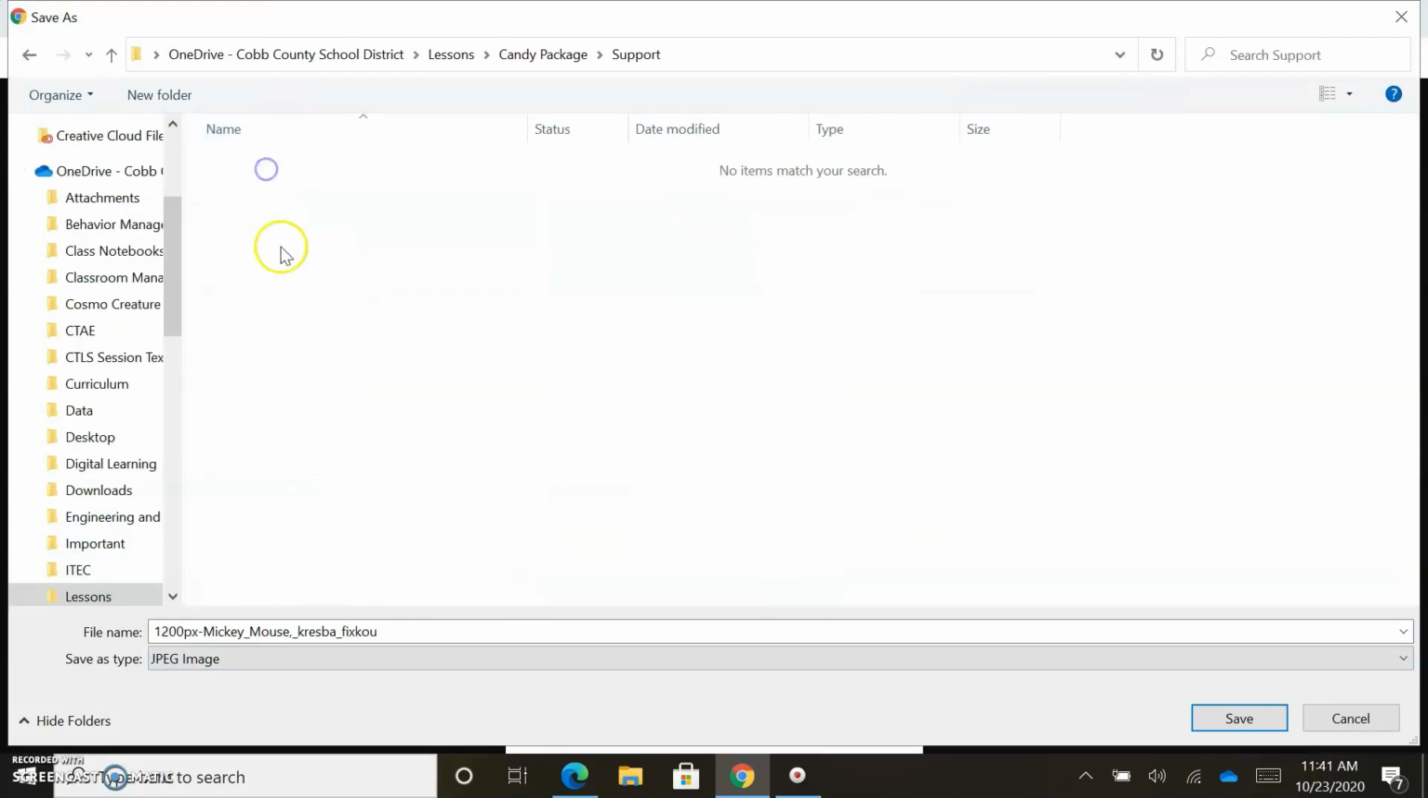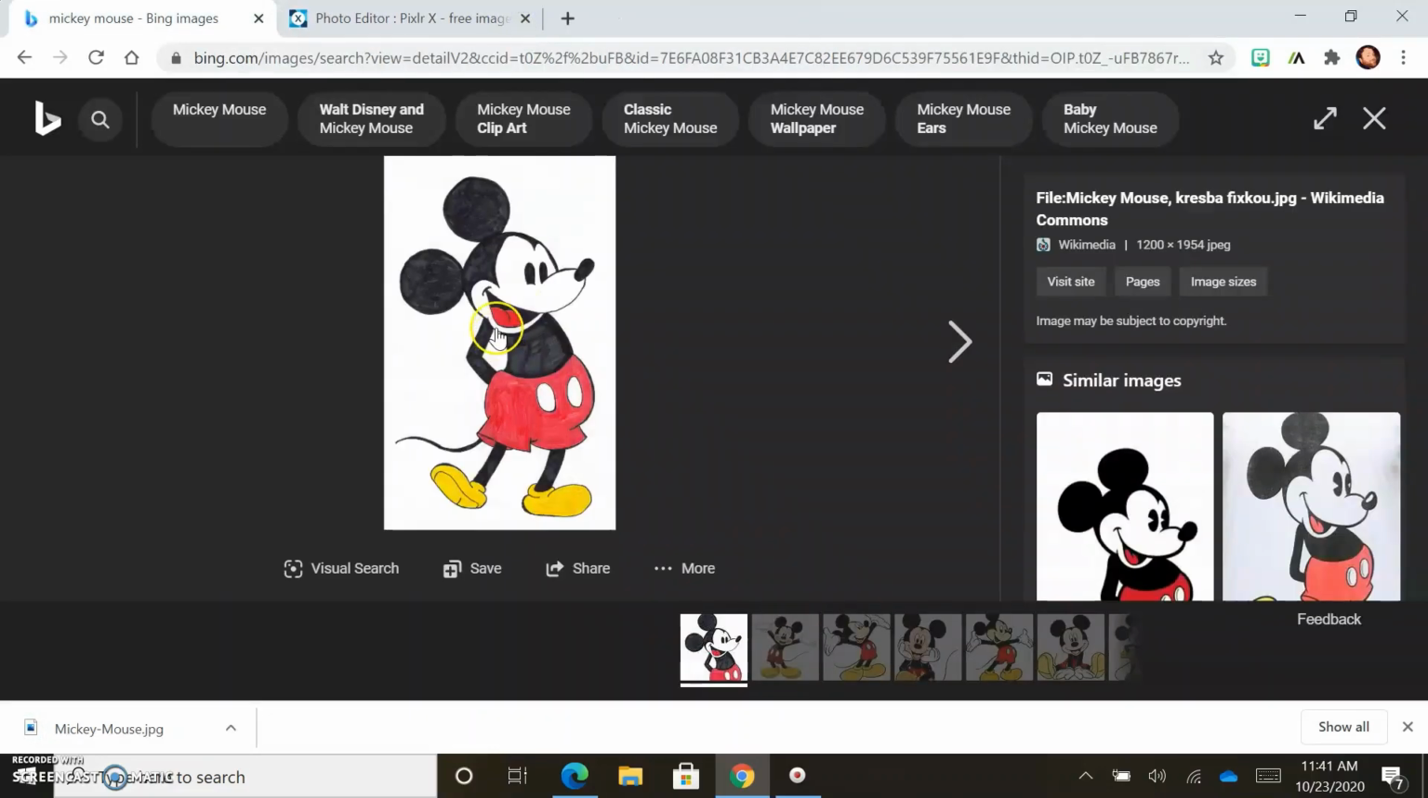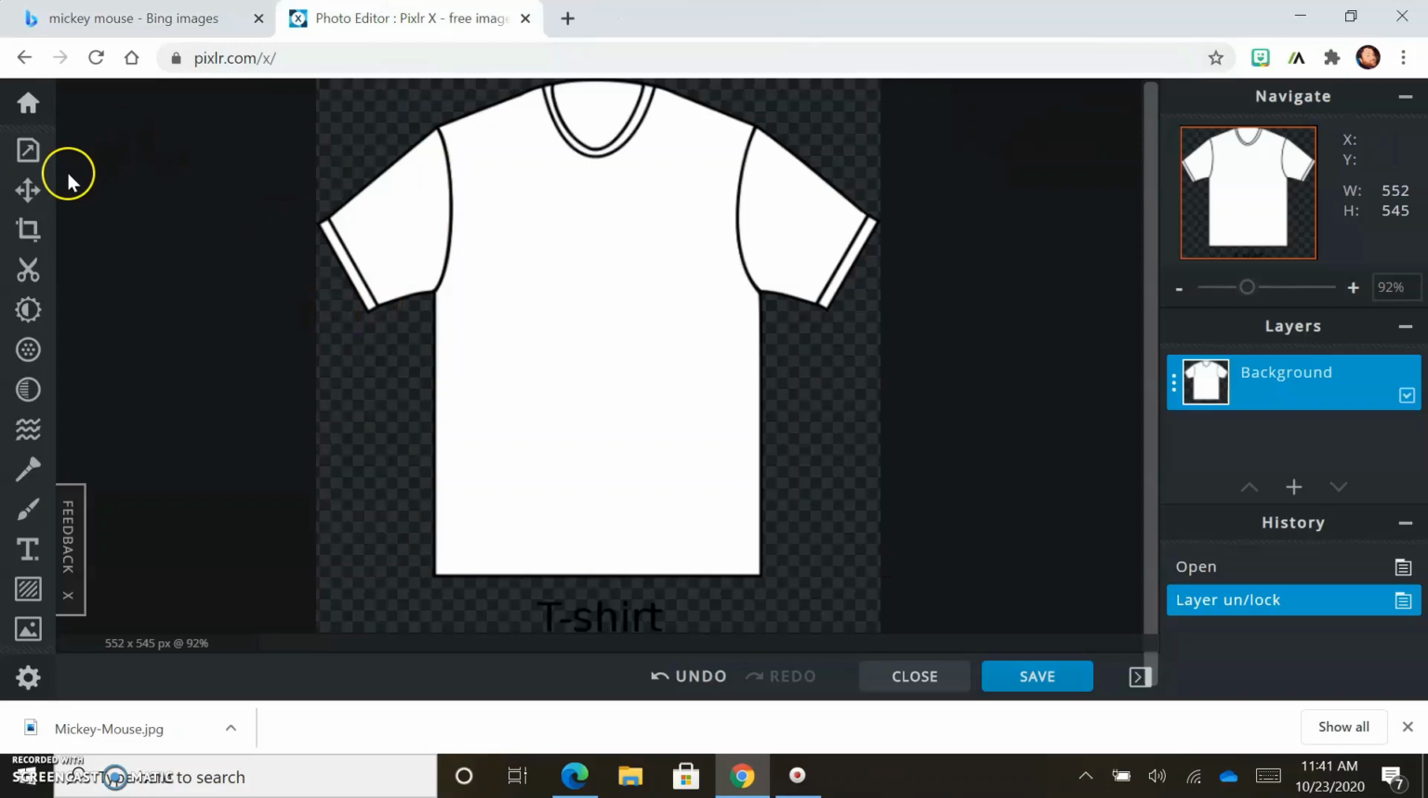You can save it wherever you want to, but just for now, just save it to the downloads folder. Or if you know how to save it to your OneDrive, save it to the OneDrive. Wherever you save it, you need to know where it is. That's a critical component.